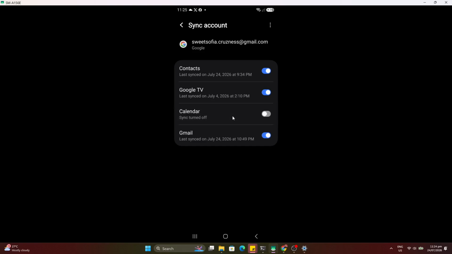At this point, turn on Calendar. You will see a toggle switch next to the calendar option. Make sure this switch is turned on. This action is crucial as it directly affects whether your calendar data syncs with your device. By enabling this option, you ensure that your appointments, reminders, and other calendar entries are kept up to date across all your devices. After toggling the calendar option, you are just one more step away from syncing your calendar.